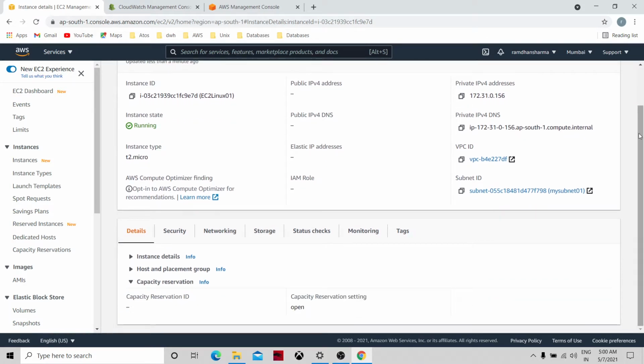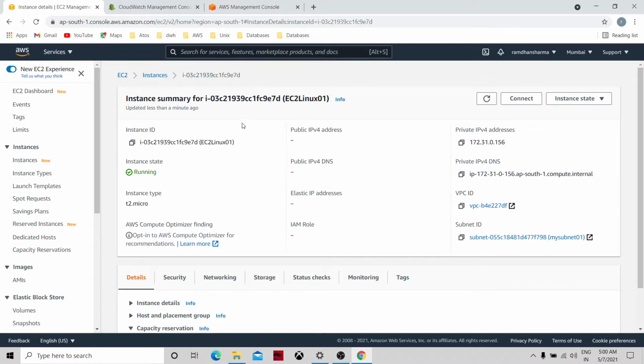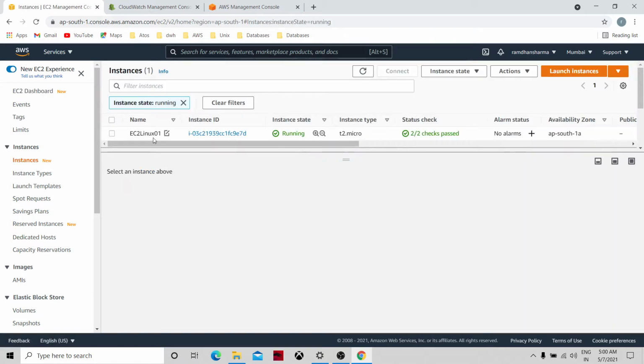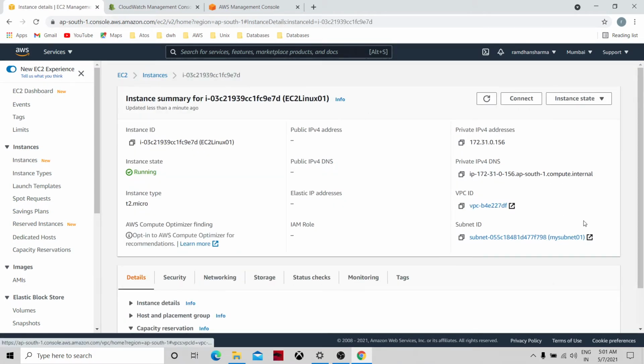This is a free tier, simple instance I have created. If you do not know how an EC2 instance is created, you can see my AWS playlist. In one of the initial video sessions, I have described how an EC2 instance is created. This is my EC2 dashboard, and you can see I have one instance running. Just open it.